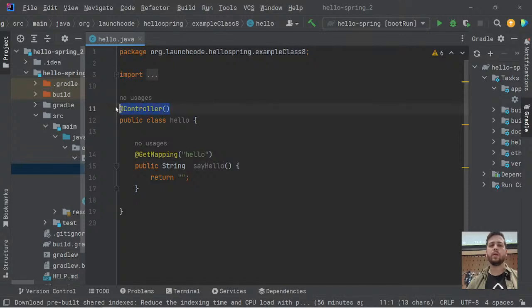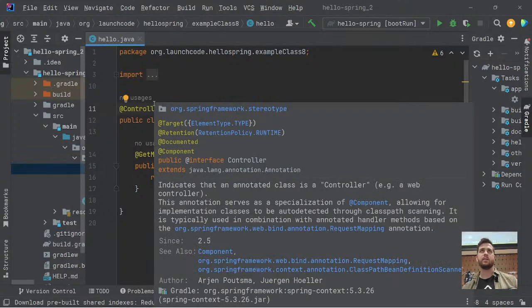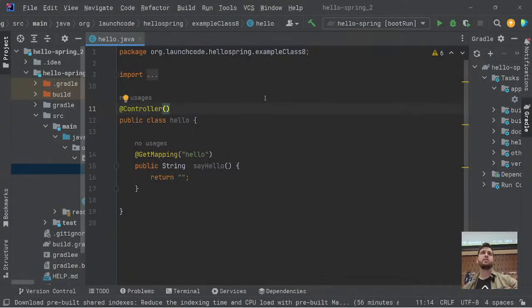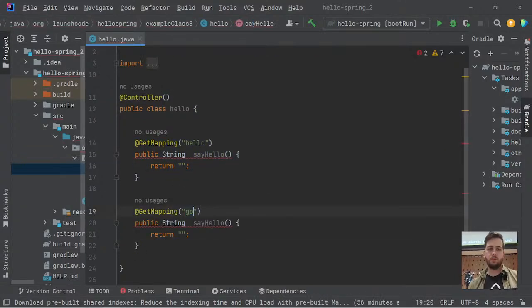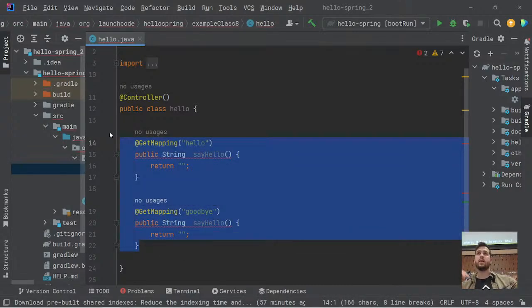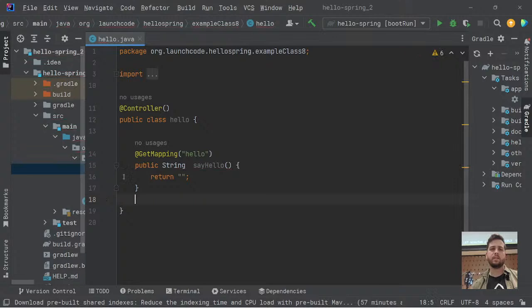But we have this very important annotation up here that says controller. The controller is basically saying this class is not a normal class. This is a special class that handles web traffic. Inside of this class, we can put all kinds of different methods that do the actual hands-on dealing with the traffic. So we got this controller that says this is a very special class for web traffic. And then now we have our method that is managing get requests to hello.